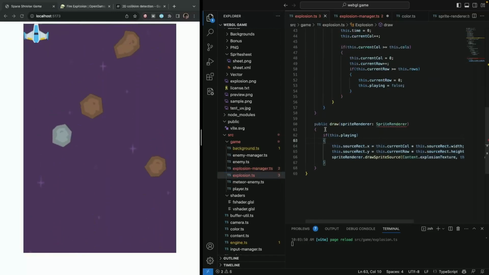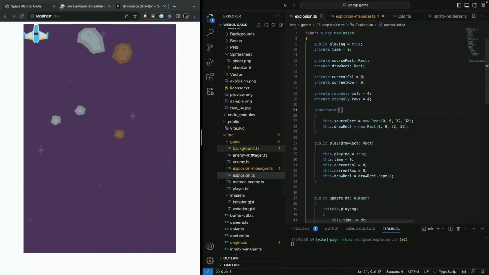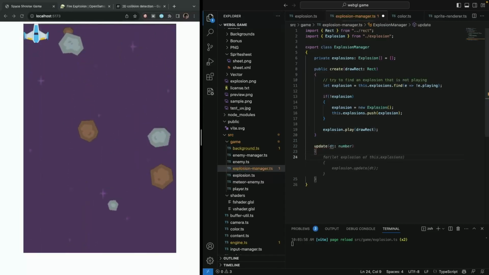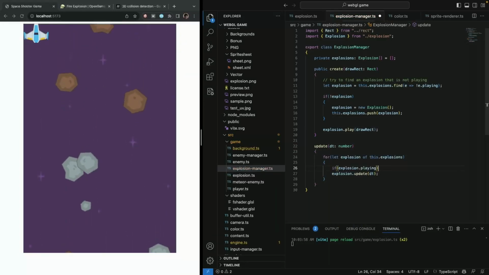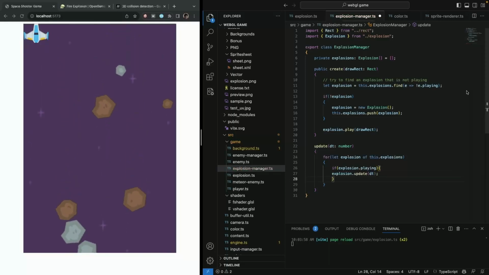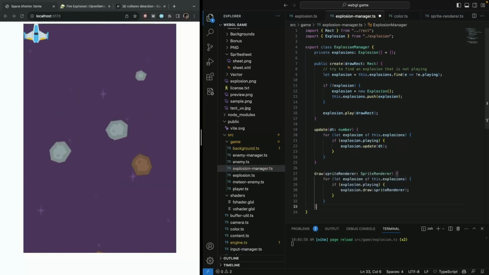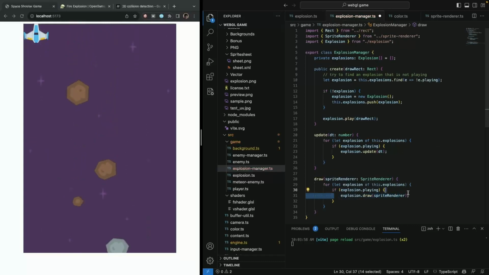It's not recognizing it because I haven't saved here. I need to do this. Okay, this is wrong. I don't need this in the constructor. Alright, we create a new one and then we just say explosion play. We pass in that rect. We're going to have update. But we're just going to say if it is playing, then we're going to update it. Alright, let's just format this a bit. And then the same for draw. If it's playing, then we draw it.